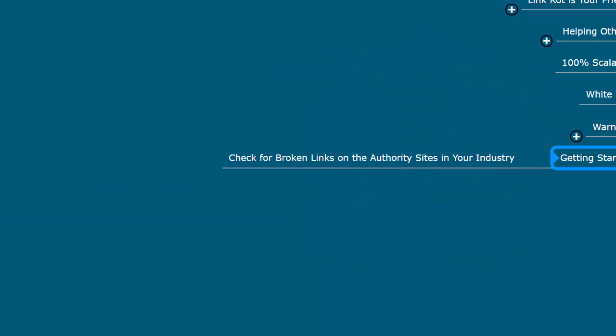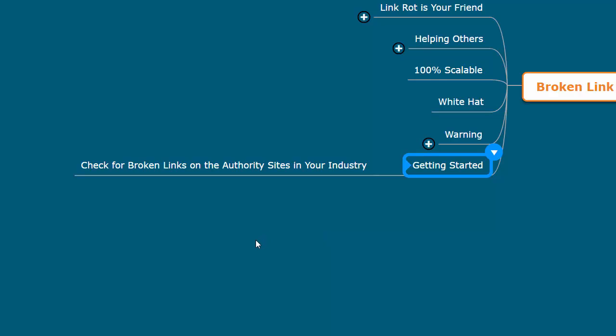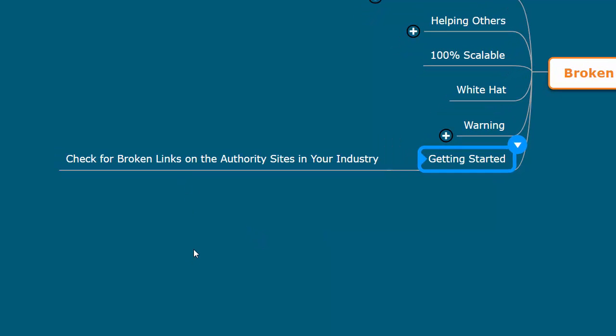All right, let's talk about finding broken links on the authority sites in your industry. This is going to be your best bet for finding broken links that you could really get into, and as far as scoring enough links to change your search engine rankings on a monthly basis.